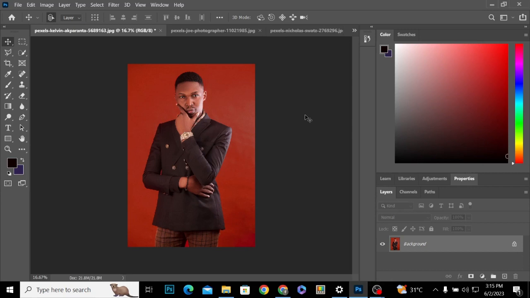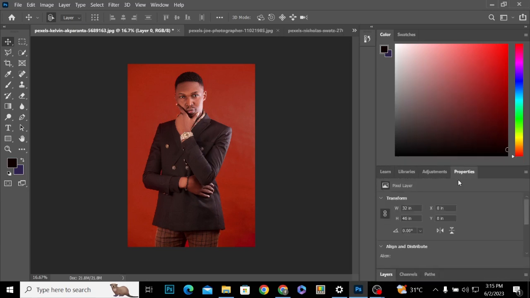So the first way is, when you get into your Photoshop and you bring your image, what you need to do is select your image layer, the layer you want to remove the background from. Turn off the lock key here. Turn it off. Then come to your properties. On the properties, scroll down, you will see quick action.